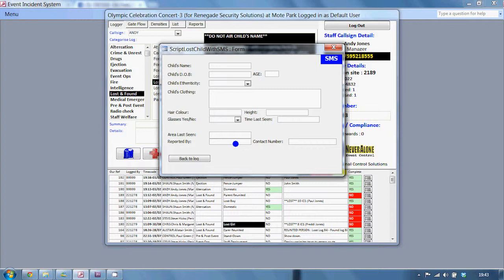What this does, it ensures structured data capture. You can see here on the right hand side, this is the SMS enabled script, meaning that when you've logged the incident, it can send a text message to all of your members of staff who are currently on shift with a mobile telephone. Let's log a call.